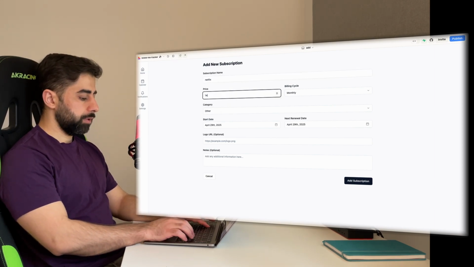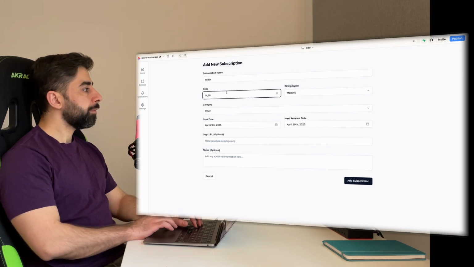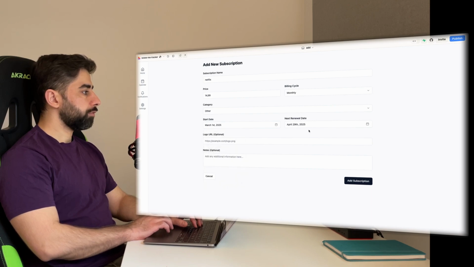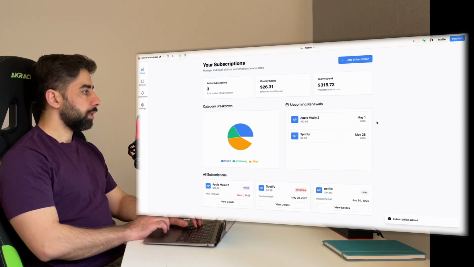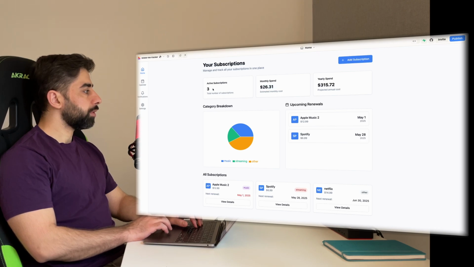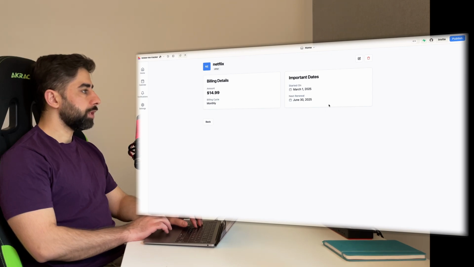We pay 14.99 monthly, and this one, let's give it here March 1st, and this one gonna be in this one. Let's see. So yearly spending estimation gonna be this amount, 26, and 3 active subscriptions. Is it possible to deactivate one?